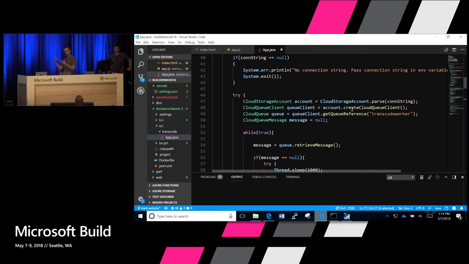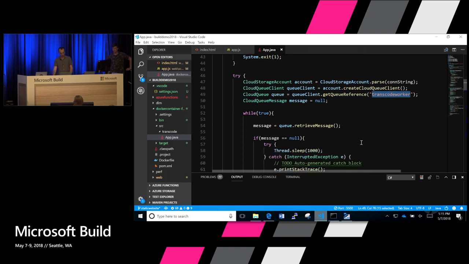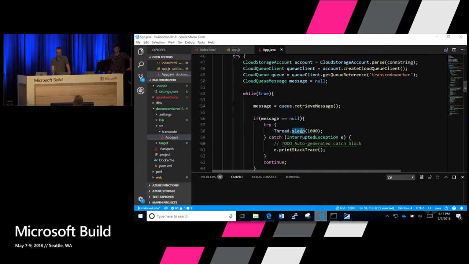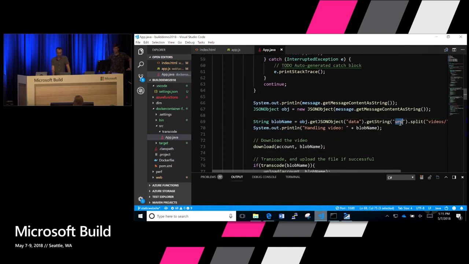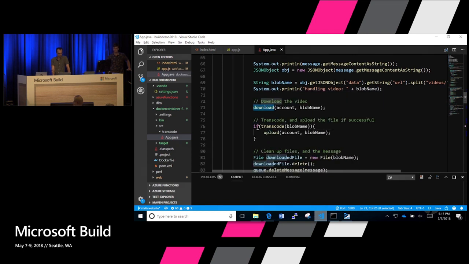We're doing this because this is a long-running operation, and a Docker container is what is going to get triggered. Here, what the Docker container does is look at the transcode worker queue. It retrieves the first message it sees. If there's no message, it sleeps for a second. From this message, it retrieves the URL to the blob, then downloads the video down to the container. Once downloaded, it simply calls the transcode function I have written here.